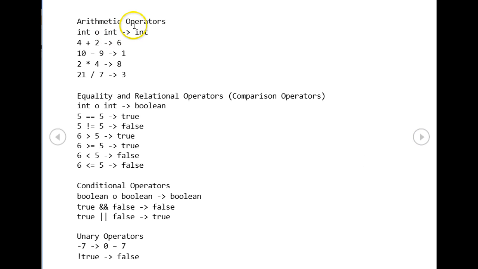So just to summarize, for the arithmetic operators, we take two integers and we produce another integer. So 4 plus 2 will give us a 6. 10 minus 9 will give us a 1. Arithmetic operators: two integers, we get another integer. Then we have equality and relational operators, where we take two integers and we produce a Boolean. So if we say, for example, 5 equals 5, we get a true. 5 not equal to 5 gets us a false, and so on.